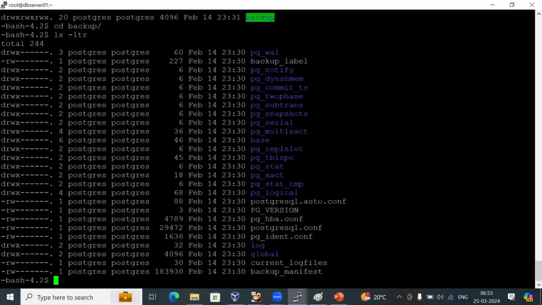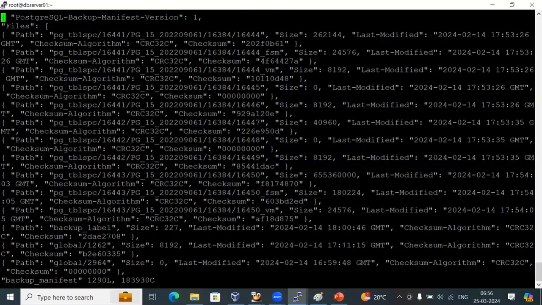So when you take your backup, as usual, it will generate the backup_label file, and it will also generate the backup_manifest. So what is a backup manifest? I think this backup manifest was added in version 13. Why? Because whenever you take any pg_basebackup, internally we don't know what files exactly it is taking the backup of. So that's why they have added a new file called backup_manifest, where it will tell what files it is taking the backup of.